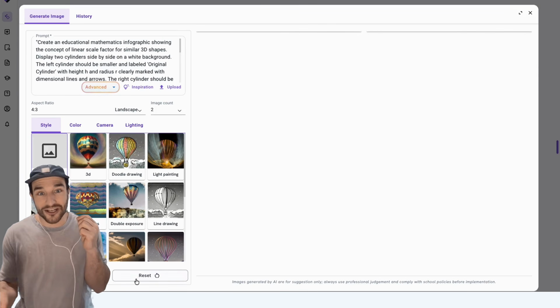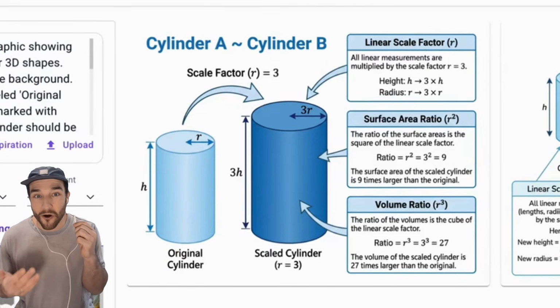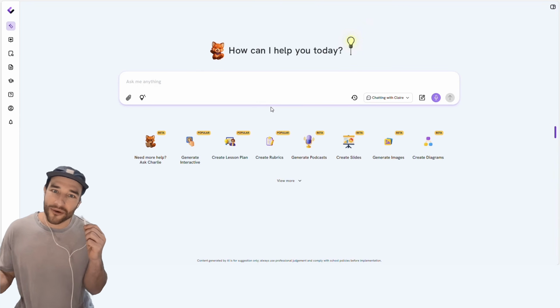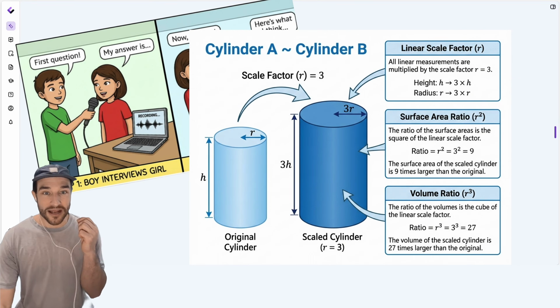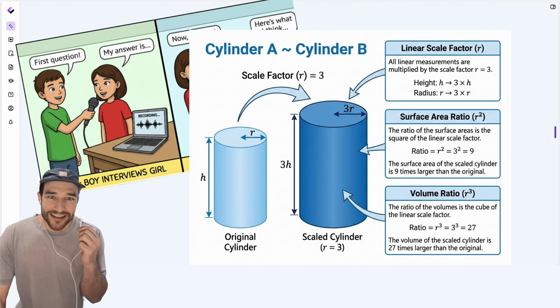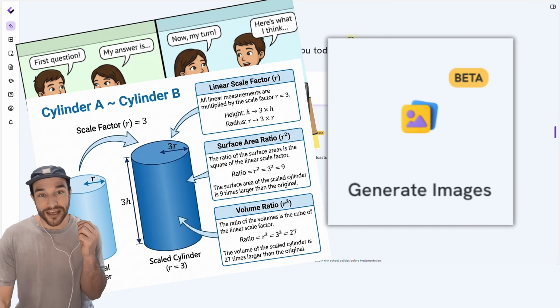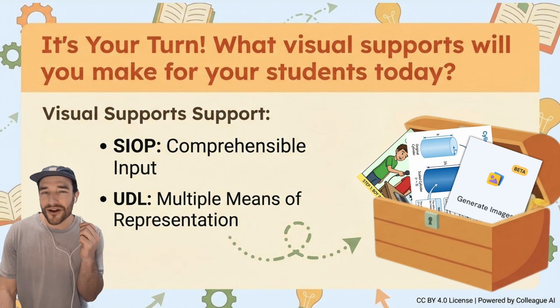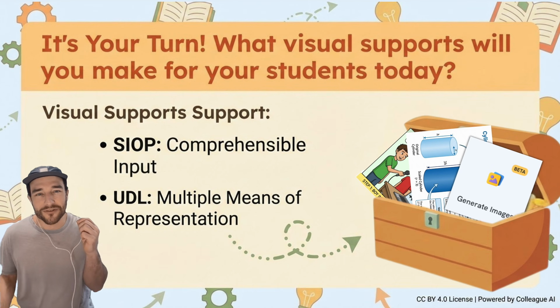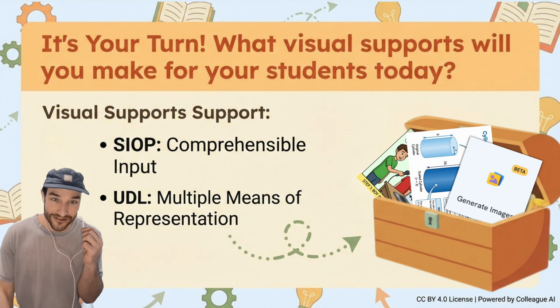The results here are actually mind-blowing. This took me only a few minutes, and I made that protocol for a peer-to-peer interview way more comprehensible to everyone, and I visually supported students in grasping high-level math concepts. The image generator is part of our toolkit that will support all of our learners, whereas before, some of these learners may have struggled to imagine these concepts from simply reading text or listening to instructions.